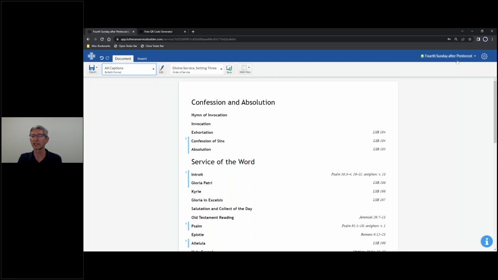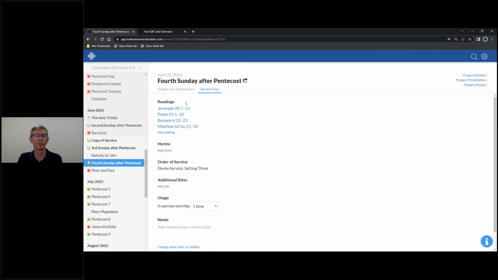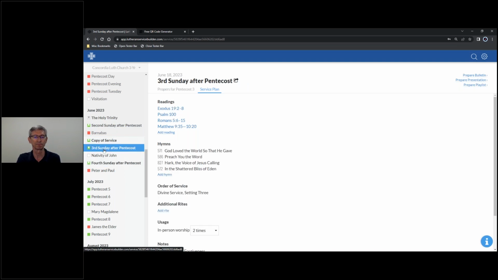Let's see, let's go back. I'll use another option here. We'll go up here to the menu here. Let's go back to the service plan. My calendar here is on the left. I'll go back to this third Sunday after Pentecost. Let's see if there's anything else I want to cover. I know that we're at the top of the hour, a little past the hour. Let's call it right here, because I want to allow for time just to look over some questions and things that might be worthwhile talking about.